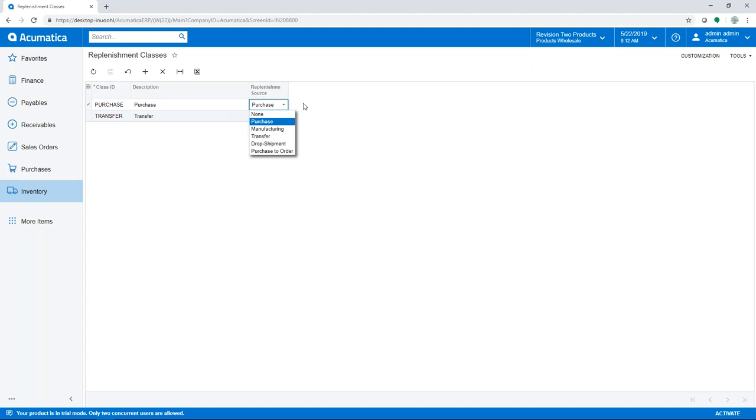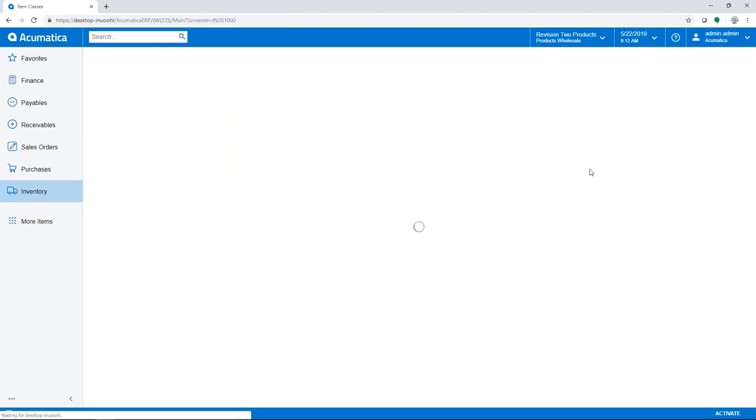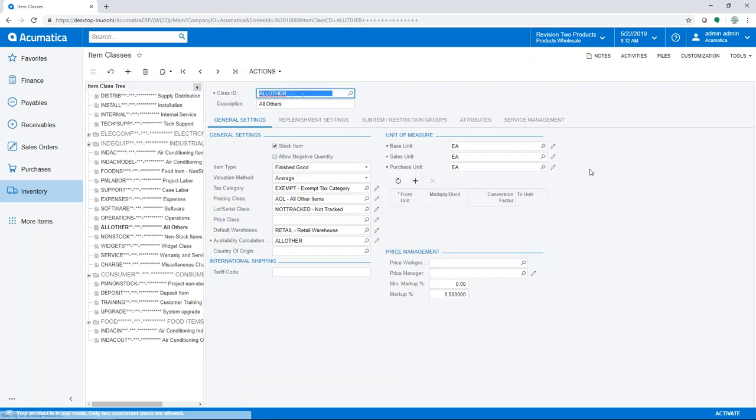A replenishment class is assigned to each warehouse. Additional replenishment settings are specified for each item class and can be changed at the item level as well. We'll take a detailed look at the replenishment with purchase process. We will look at item class setup to review some of the replenishment features.